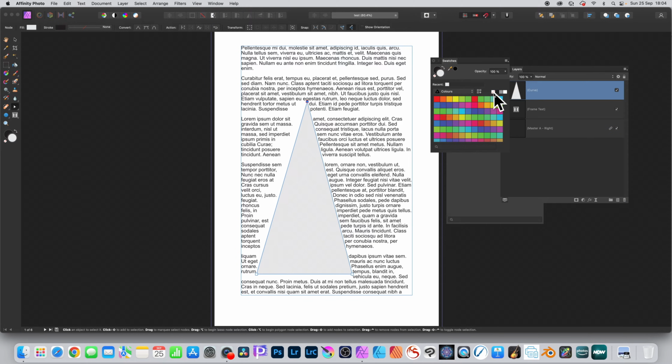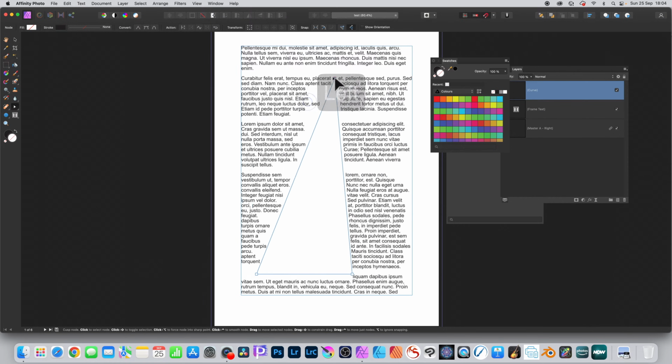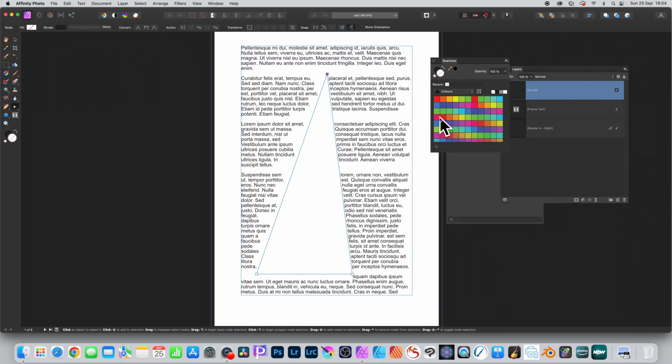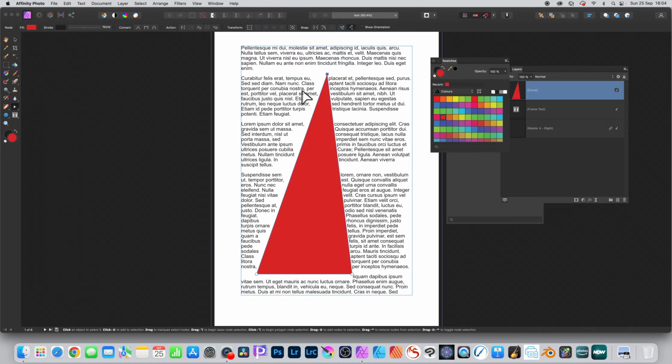You can also go to swatches and set it to nothing. You can also set it to other colours as well. You don't have to have it that. You set it to red, green, blue, etc.